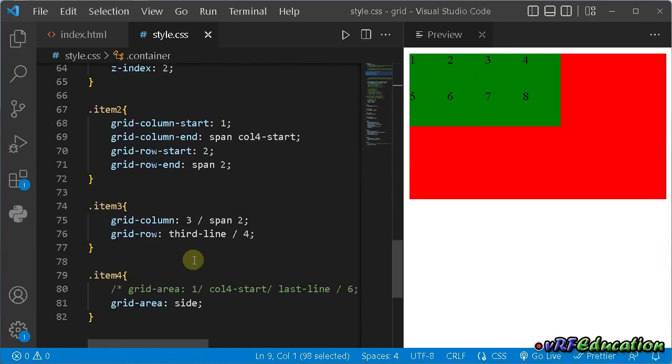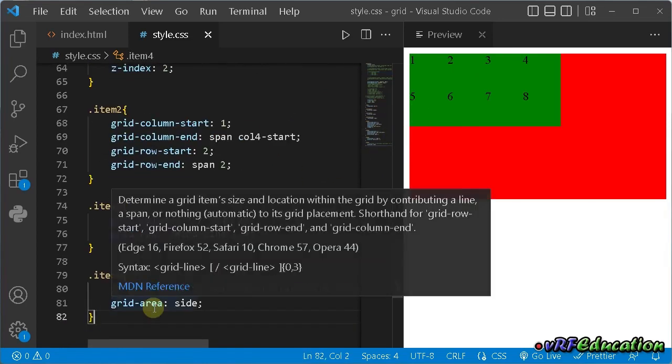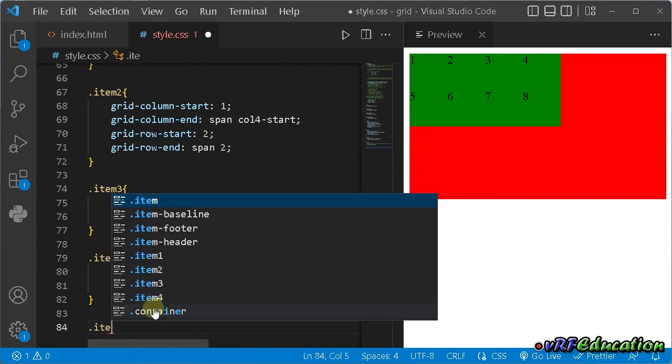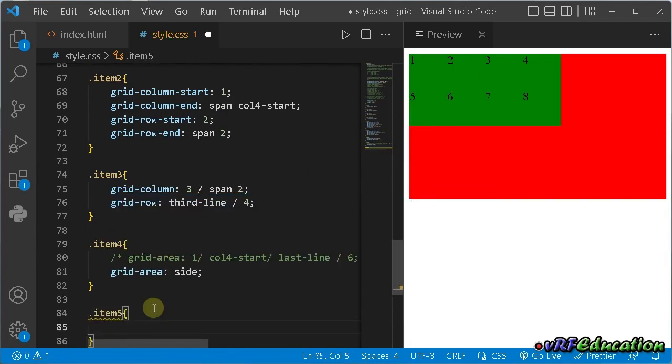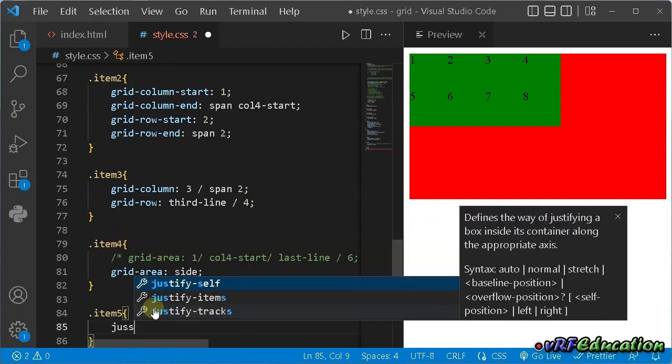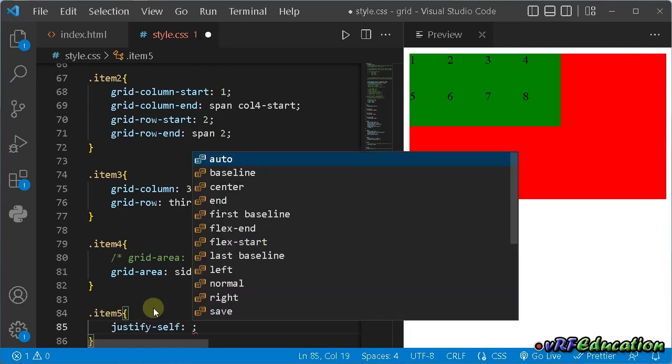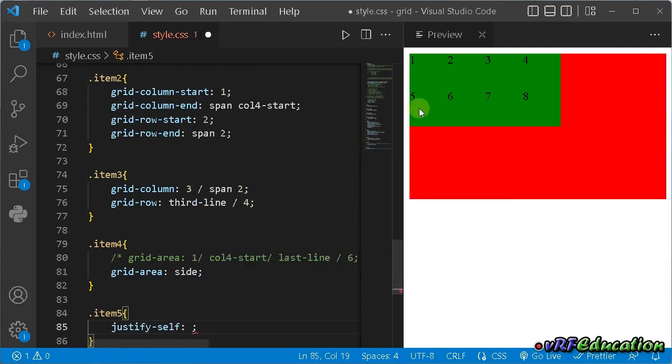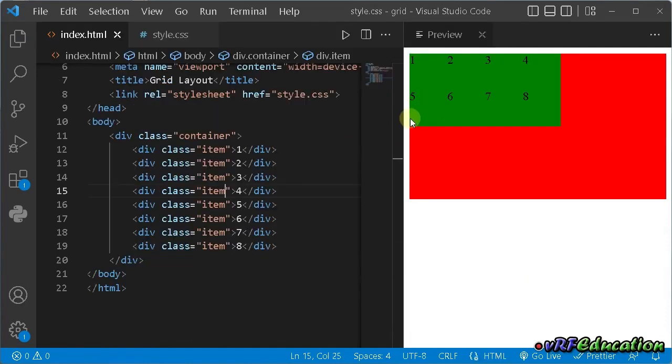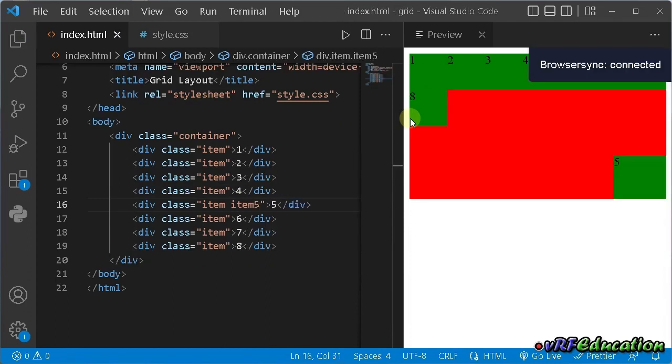So what does it mean? Let's do it for item 5. I create another class, item 5. And here we have another attribute set: justify self, align self, and place self. With justify self, I'm going to tell how this specific element should be aligned inside its cell. So I set it and then assign this class to item 5, to this element.